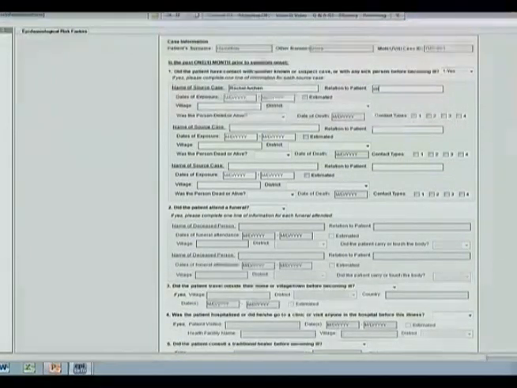Relation to patient, coworker, village, Atlanta. Was this person dead or alive? She was very alive. And it asks you contact types. These contact types are defined on the hard copy form. Don't worry about them right now. Okay, so we've written down the source case.